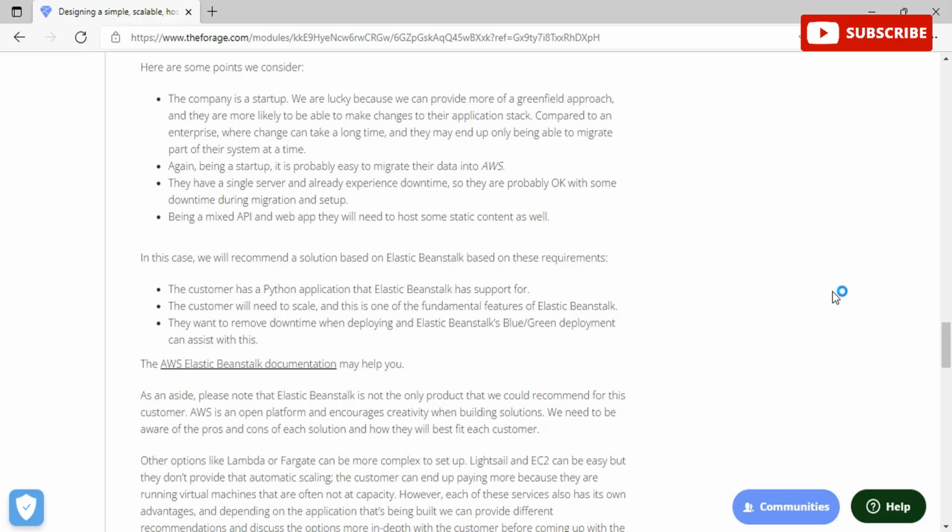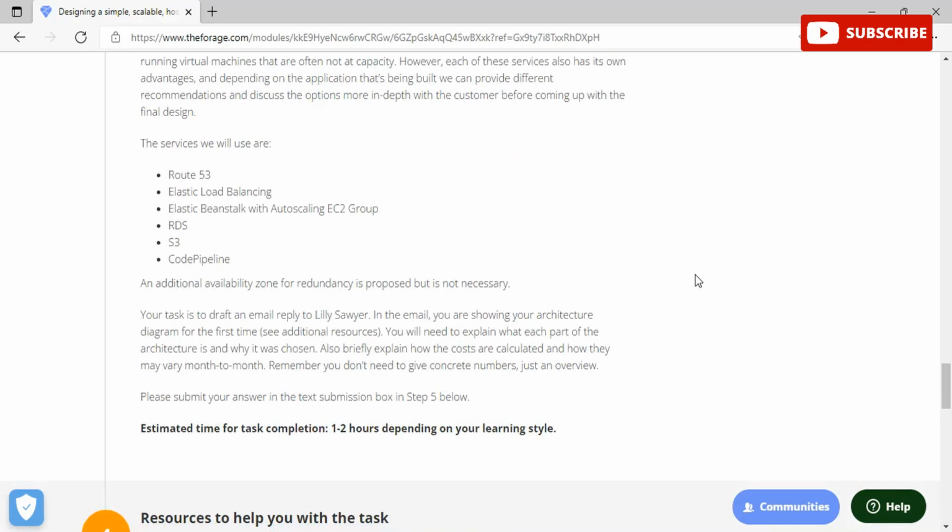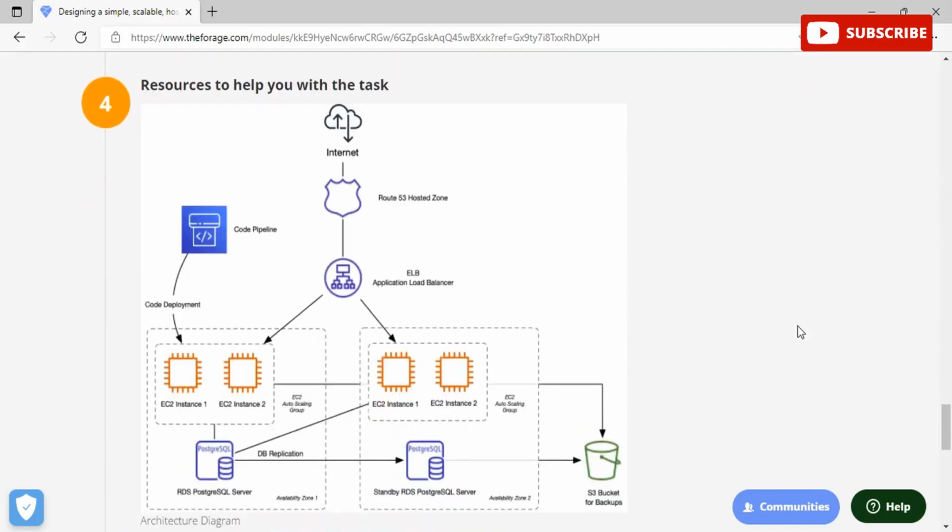Some points that you need to consider are that the company is a startup and they are lucky because you can provide more of a greenfield approach, and they are more likely to be able to make changes to their application stack compared to an enterprise, where change can take a long time and they can end up only being able to migrate part of the system at a time. Also, being a startup, it is probably easy to migrate the data into AWS. They have a single server and already experienced downtime, so they are probably okay with some downtime during migration and the setup process as well. And being a mixed API and web app, they'll need to host some static content as well.